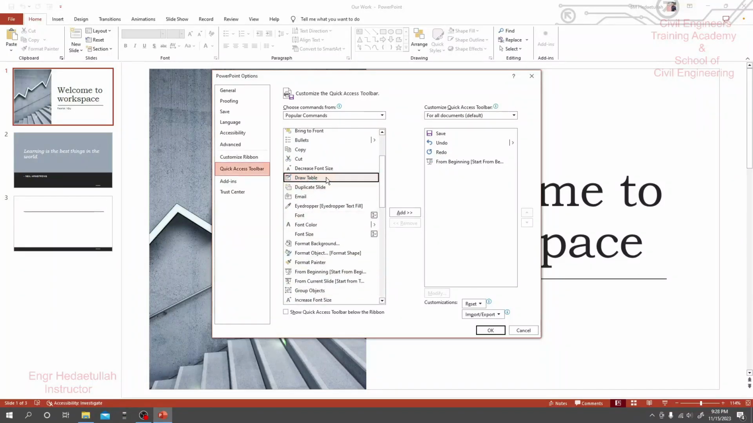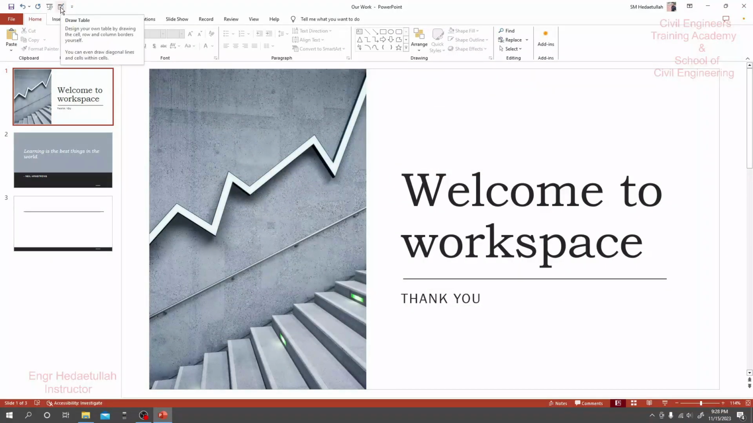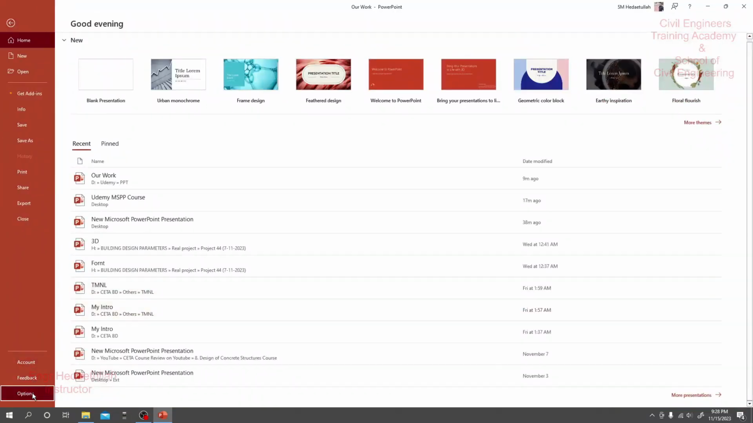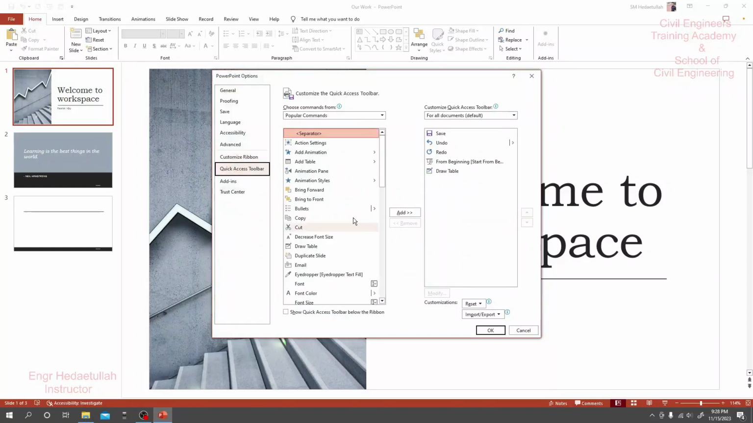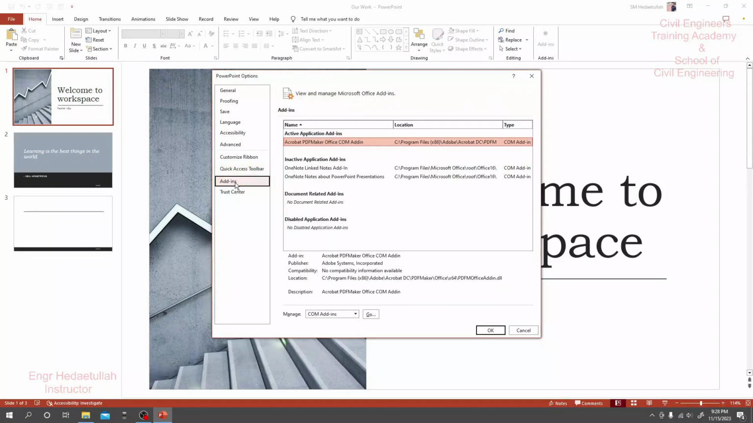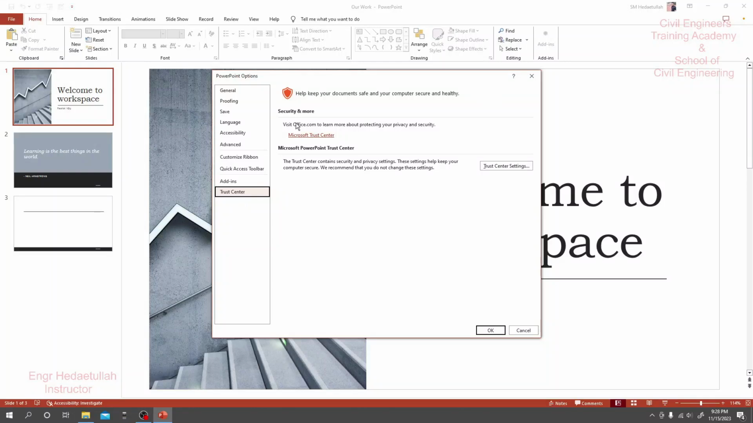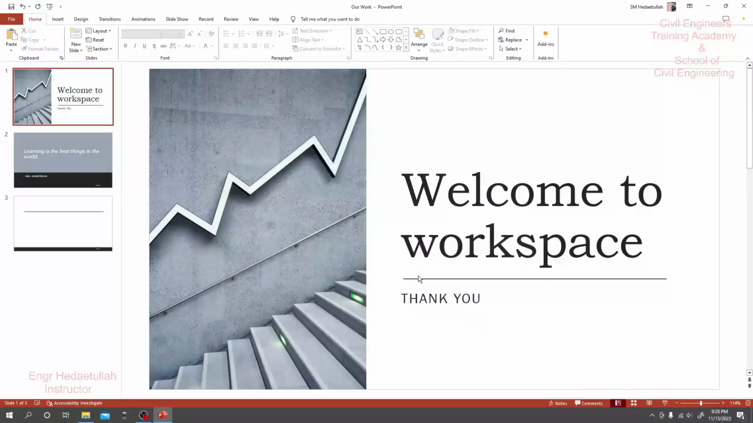Suppose you need to add Draw Table, then click Add, then if you click OK, just see, it has been added. Again I'll go to Options, then Quick Access Toolbar, I'll remove it, and if you click OK, it will be gone. Then add-ins. No need to add add-ins, some add-ins are already added by default. Then Trust Center. In Trust Center, we don't need to change anything here. If we click OK, everything will be settled.